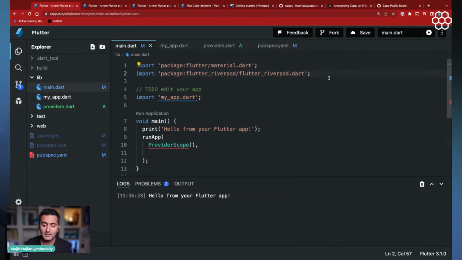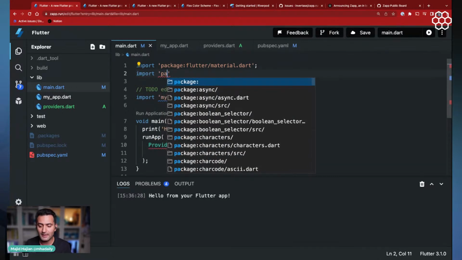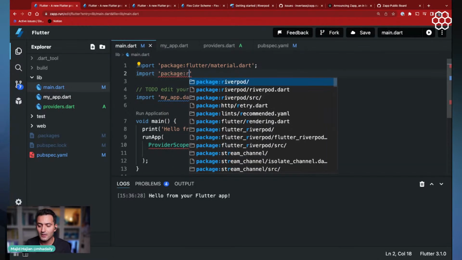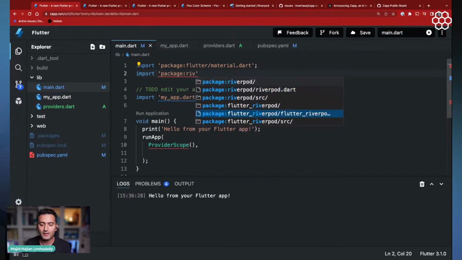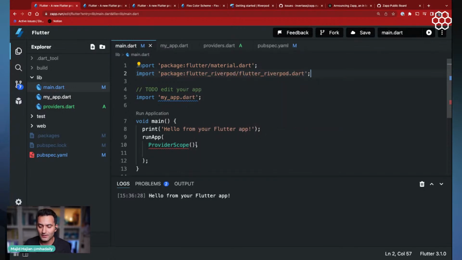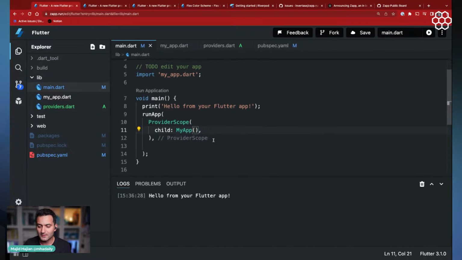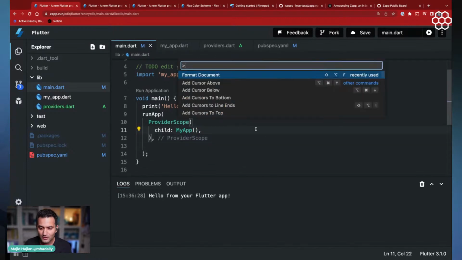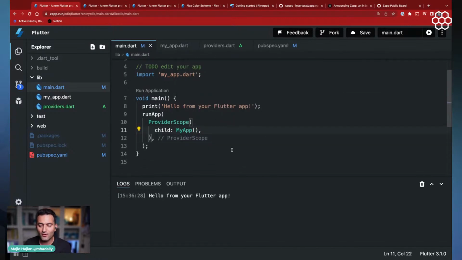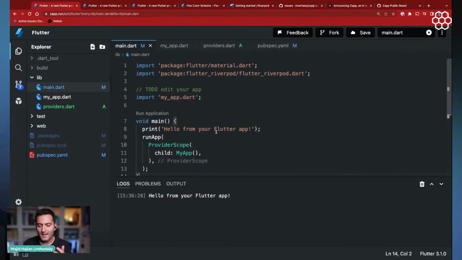If you really want to do it yourself, you can also do that. You can say import package and Riverpod or whatever, and then you can import it from there as well. It's a nice thing to do. Like I said, IntelliSense is amazing and quite fast, to be honest. Still not really good for formatting, so I'm just going to format that, looking nice, and hit the save button.